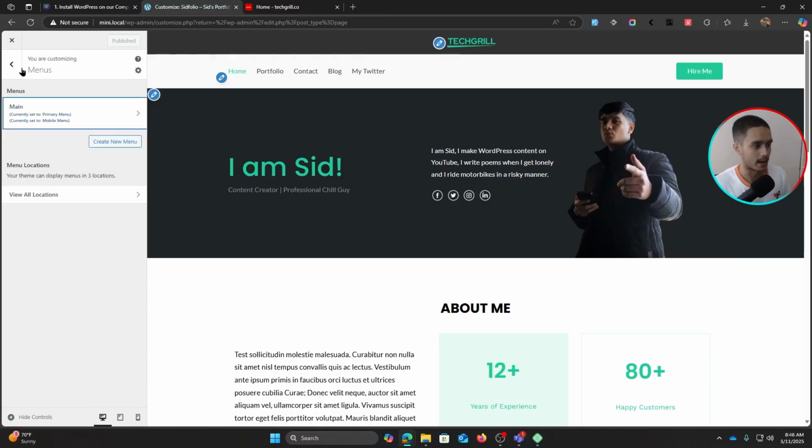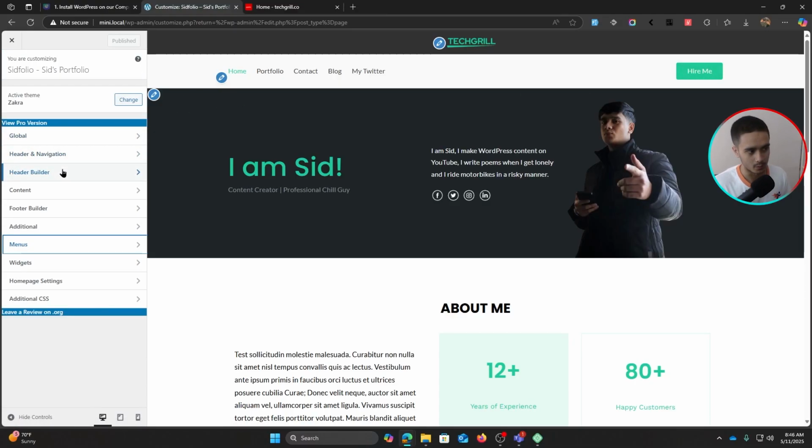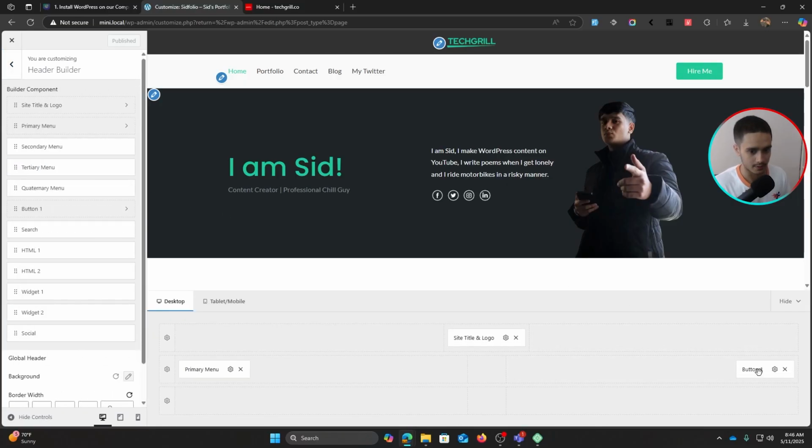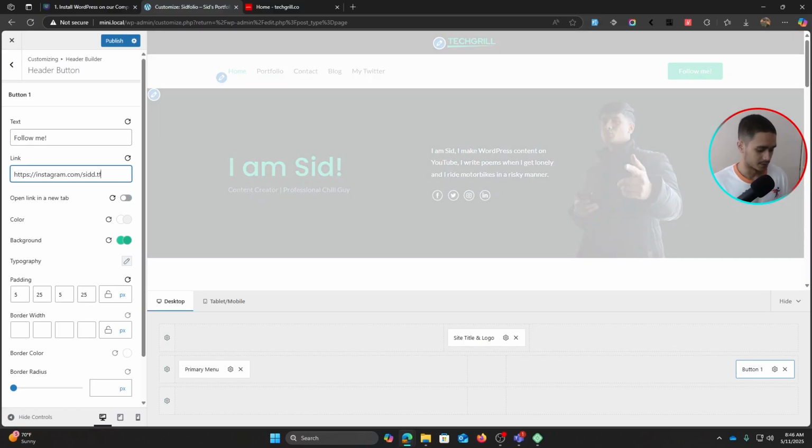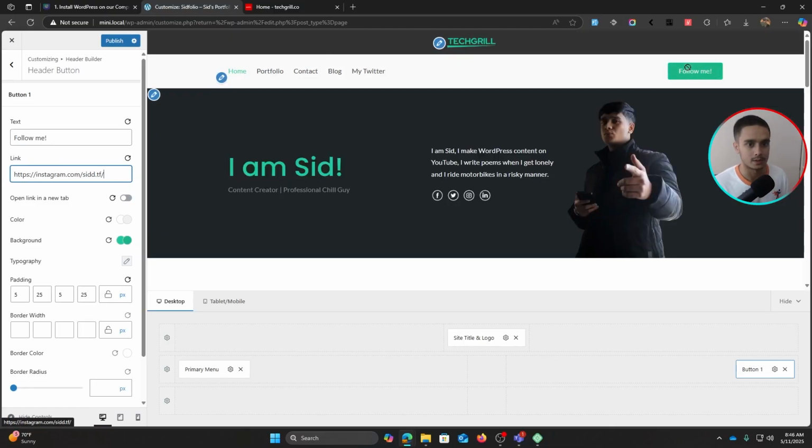Now, let me go back and show you what this button is all about. To edit that button, you're gonna have to do it from within your header builder. And you've got this button right here. You can simply click on this gear icon, and from in here, you can make changes to it. Suppose you wanna change the text, you can say something like, follow me. And you can give a link here, like to your Instagram, I don't know. Yeah, you can do something like this, and this button will now take people over to your Instagram. Whatever other link you want to use here, you can do so. You can make sure that this link opens in a new tab, and you can publish it.